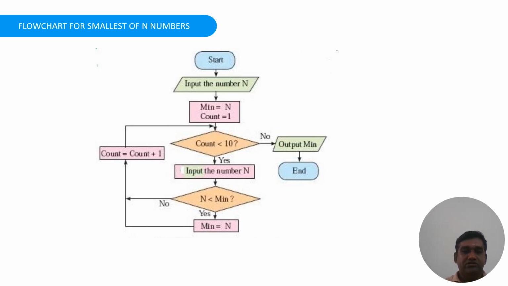and we are going to check which one is minimum. So here we are going to find the smallest of n numbers. We already saw greatest of two numbers and three numbers, and we are going to see the smallest of n numbers. So in a variable minimum, we are assigning the first value, and we are having a count 1.